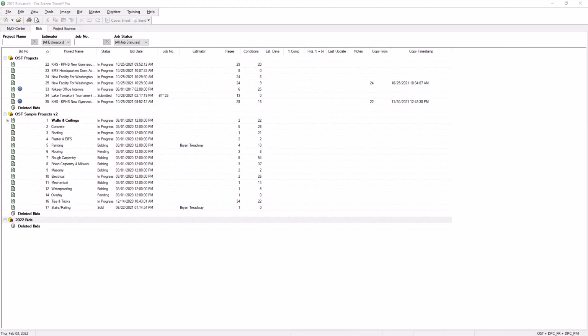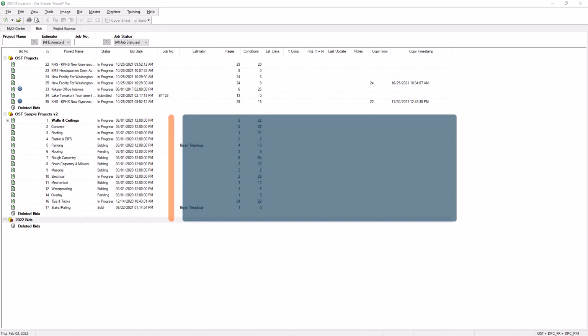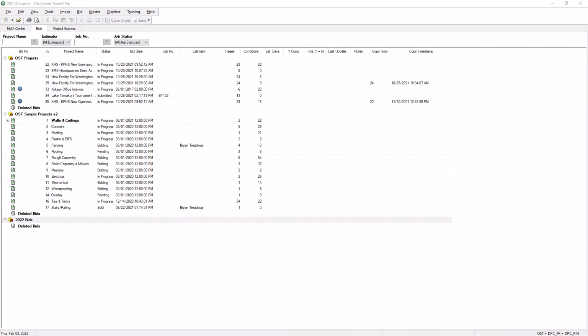As you work in your databases, it's likely that you'll create new master table items over time. However, when you create a new database, it's empty, and none of the master menu items you created in your previous database are initially available. You need to copy those items over from your previous database and into the new database. This transfers over things like your job statuses, employees list, condition types, and saved condition templates, so that you don't have to spend time recreating all of these items from scratch.